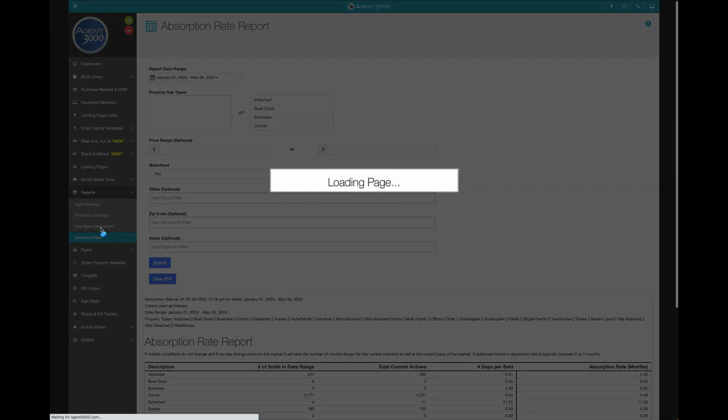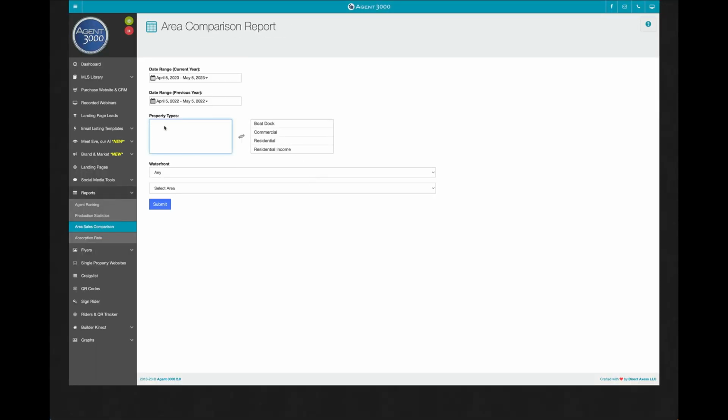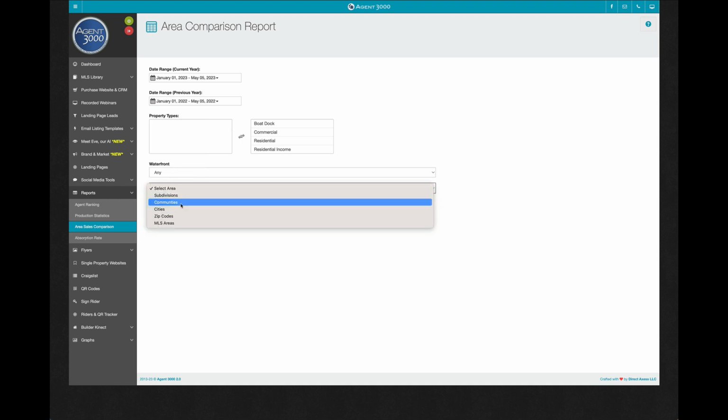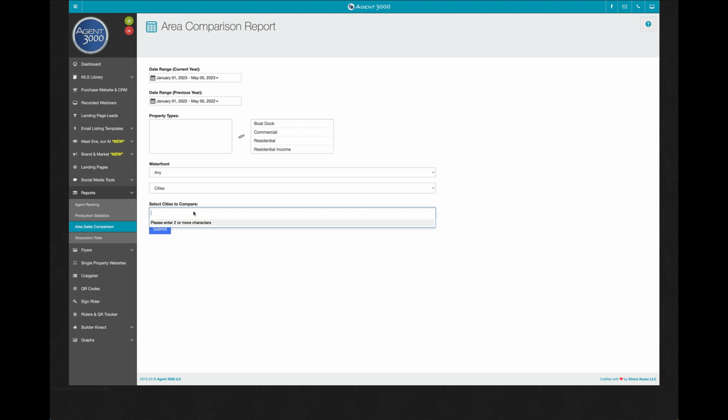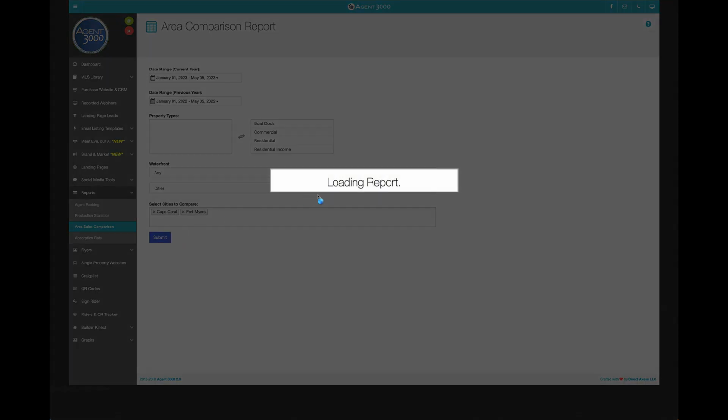Area sales comparison, they can go ahead and mark all these properties if they want. Again, they could say this year compared to last year. They can select an area. Maybe they want to compare a couple cities. We can type in Cape Coral, Fort Myers. And you can type in as many cities as you want, and then that way they got a comparison that they can download and send to their customers.